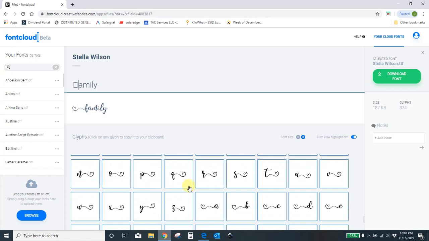Let's see, I need the Y at the end. Where are you? Here it is. That copied. Delete that Y. Paste in the Y with the heart. And that is what family will look like. So now I've got a good idea. That's what I'm going to want in my project.